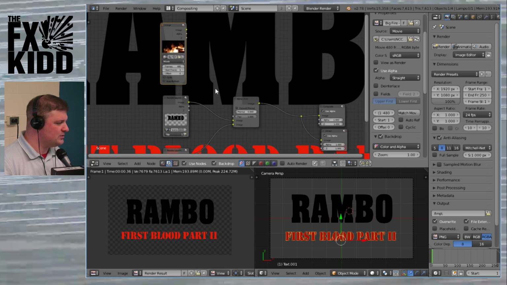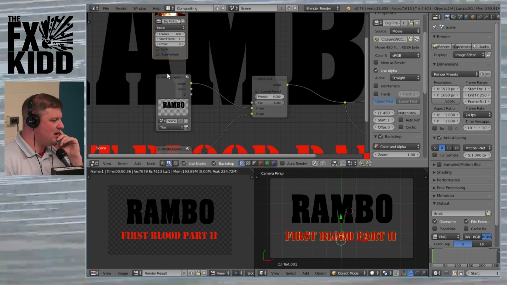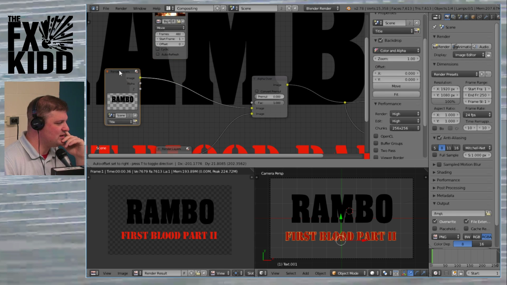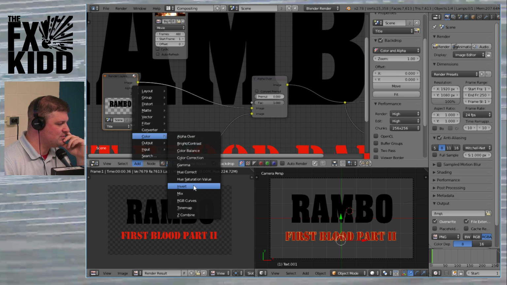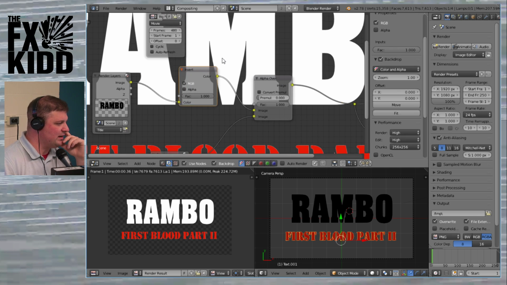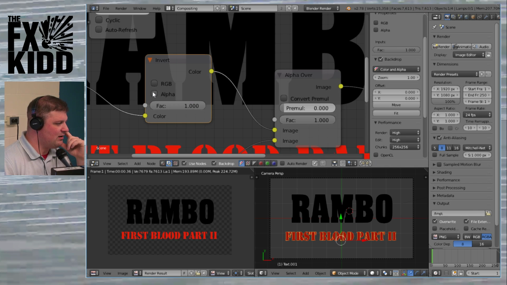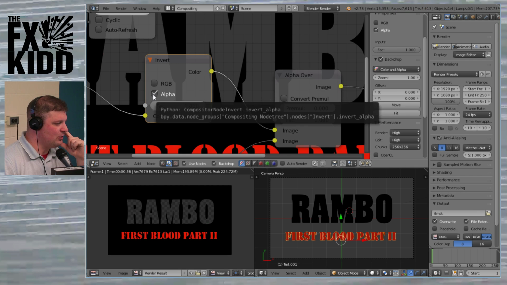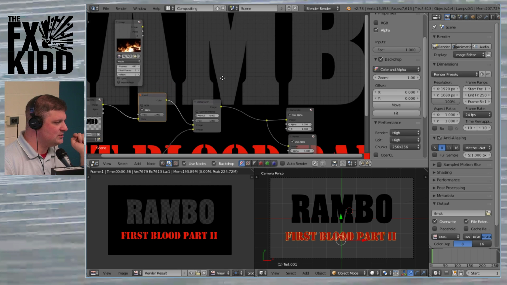Okay. So our next step is to take this Rambo text, and there's a million ways you could do this. I think I'm going to do it the simplest way, and that is invert the colors. When I invert the colors, it'll turn it from black to white, and that's just because it's set to RGBs. But if I tick that off and then switch the alpha value, ta-da, we can see right through it.